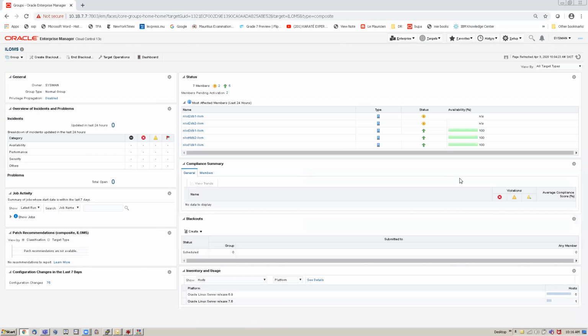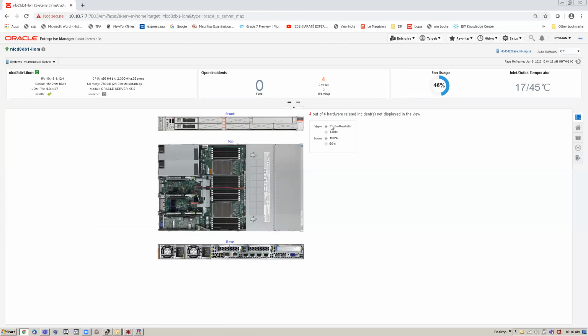Sure. Okay, so let me see this one. We did some changes last time. Whenever there is any critical issue or warning, it just displays here.